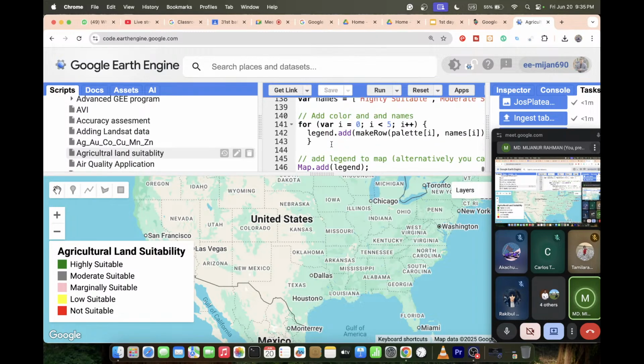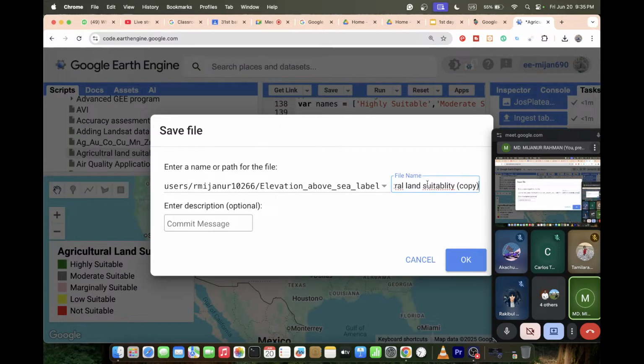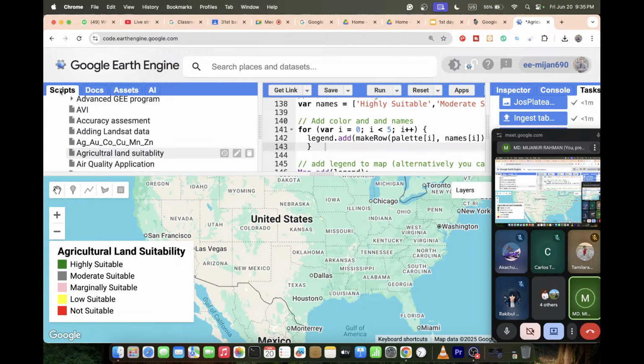And how can I save? It's very easy. You can see this is a save button. Just click on the save button, then it will be saved under the script tab. Or here I already saved it, so just use save as, as you can see. Just put the name, then okay, and it will be saved under this script tab.